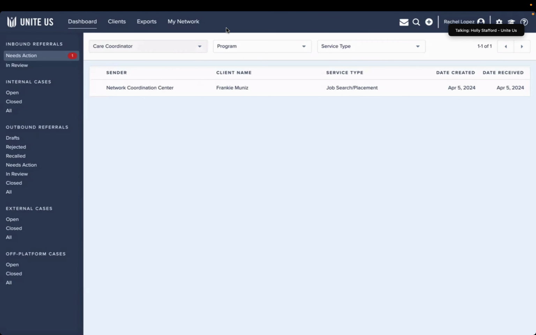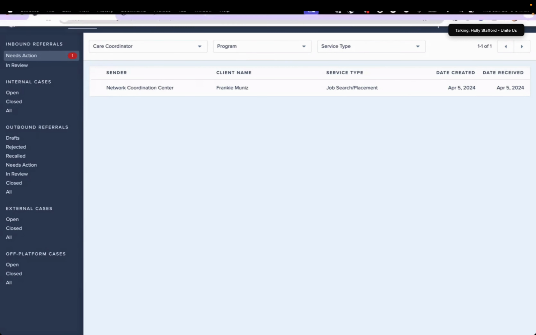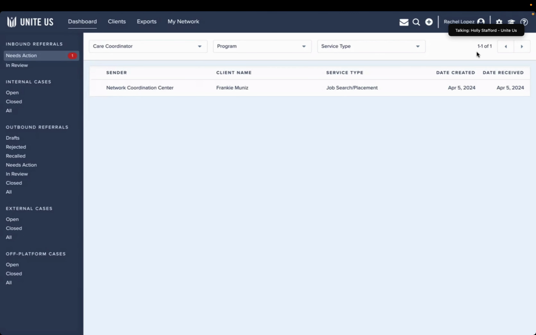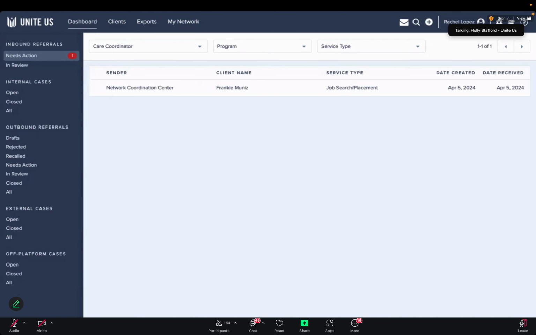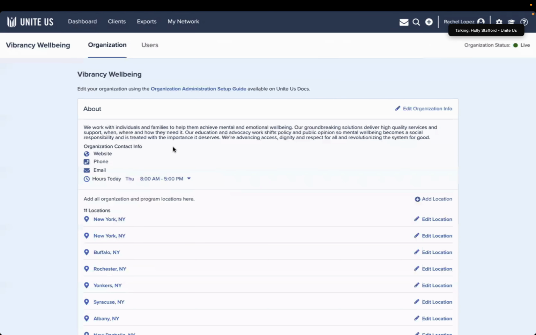We're not going to look at all of this other stuff just yet, like the dashboard and the clients, because that will look different for you. But what I need to go to here is over here next to my name. I'm logged in as Rachel Lopez. You see this little gear right here next to my name. When I click on that, it is going to take me to my organization settings. I only have this ability if I have the organization admin role. So this is going to give me the ability to do some things and some housekeeping in our organization that other users who are like referral users are not able to do.